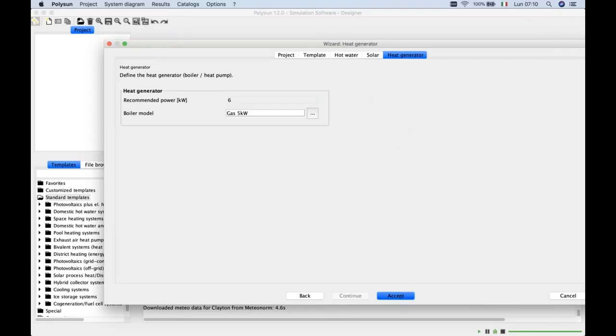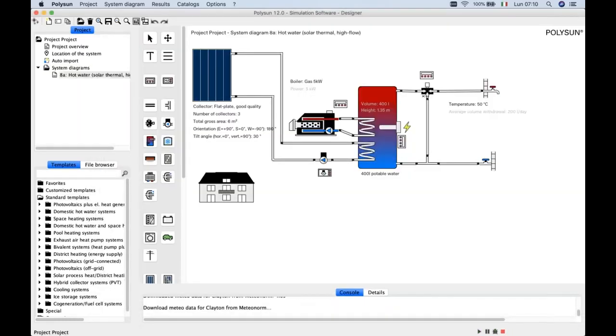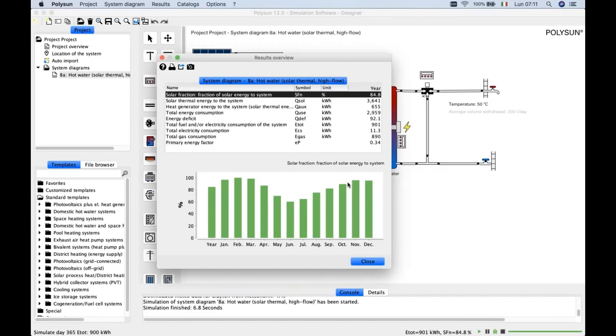But as I said, I really want to show you the graphical user interface and not show you the wizard for too long. I want to proceed. After you have completed the wizard, you will automatically get the first results.